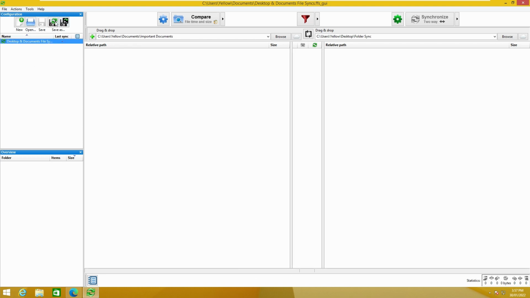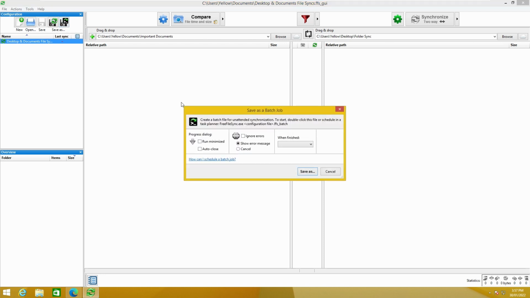Now the next thing that we want to click on is save as. We're going to save it as a batch job. Now this is very important, because this is actually going to allow us to run it in this separate program called RealTimeSync. Now this is going to allow us to automatically run in the background, automatically sync files without us having to constantly click synchronize.